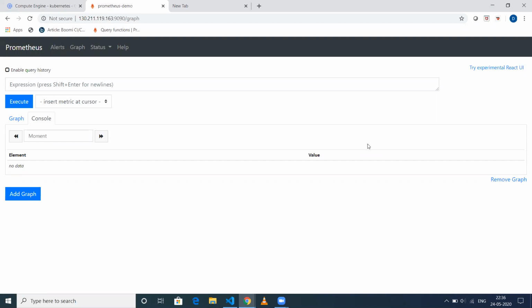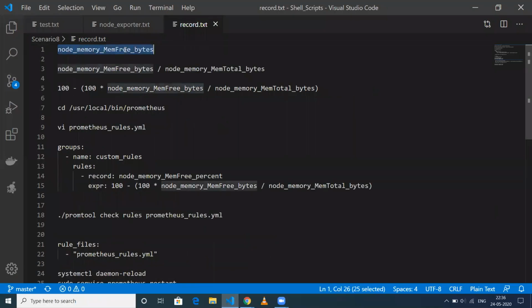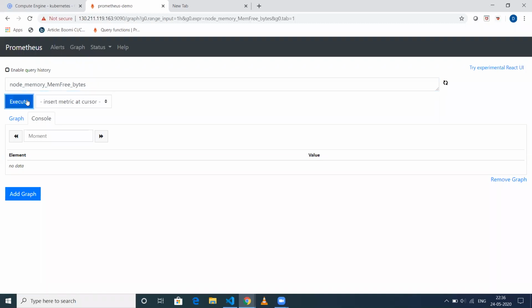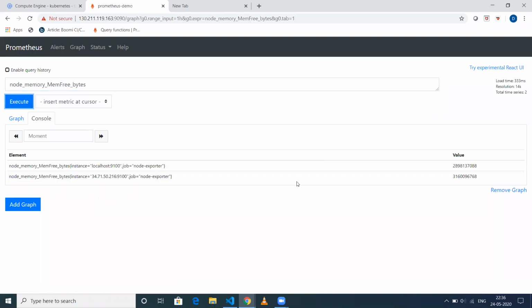Let's take an example. I have a query: node memory, memory free bytes. Let's execute it and I'll show you the requirement. When I execute this, you can see the memory free bytes, the system's memory which is free, in bytes.